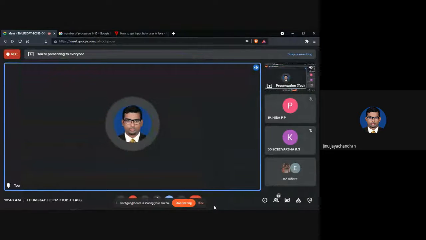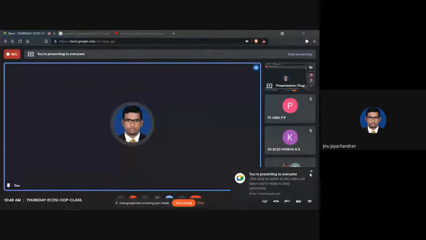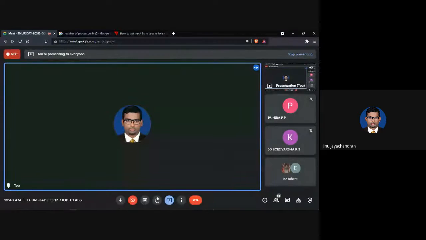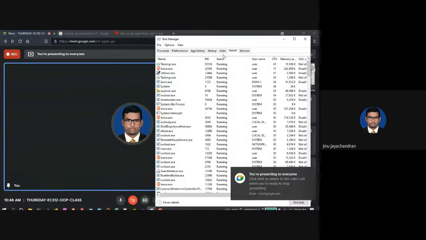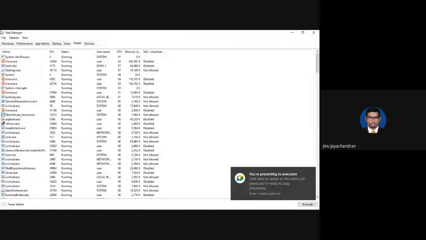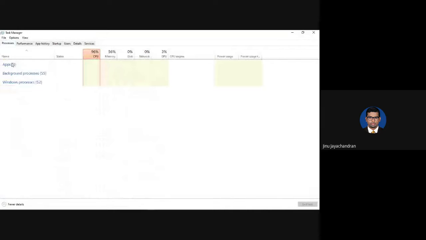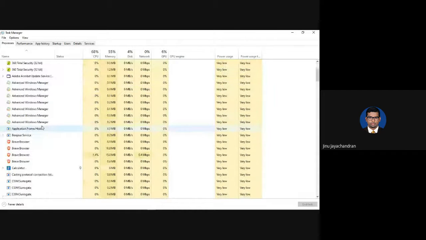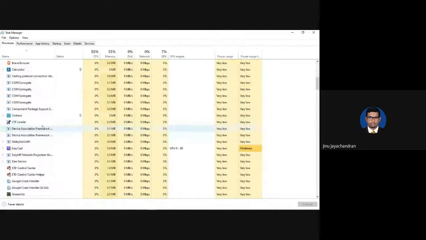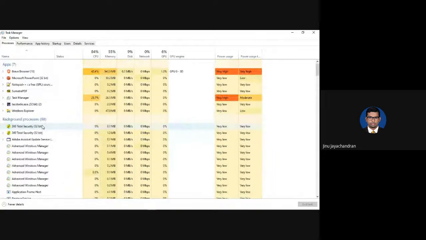Okay, so I hope you can see my screen. If you right click your task bar and look at Task Manager, I hope you can see this. You see that there is a tab called Processes.